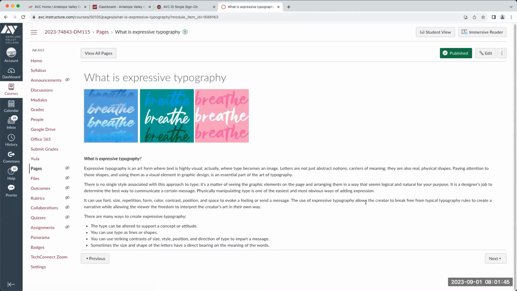Okay, so the assignment that we're going to be working on today, you'll have today and next week to work on it if you need to, is about expressive typography. What is expressive typography? It is an art form where text is highly visual, actually where type becomes an image. Letters are not just abstract notions, but carriers of meaning.